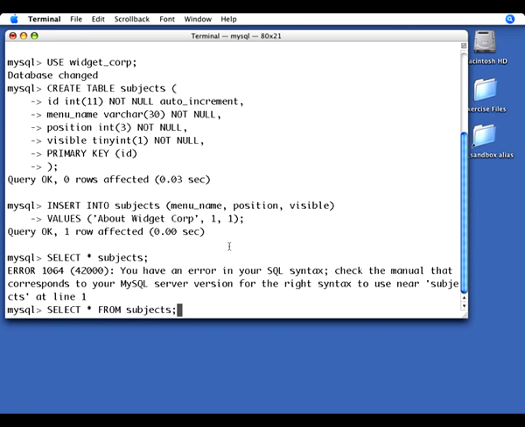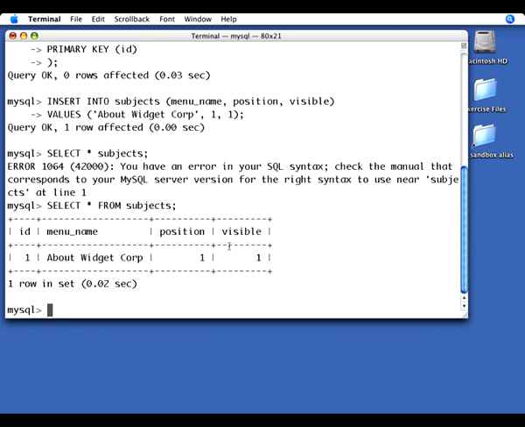There we go. Now it comes back with a nicely formatted table showing us what's in that table. So we can see that there's columns, ID, menu name, position, and visible. And in the first row, we've got ID 1, About Widget Corp, Position 1, Visible 1. So now, hopefully, you're starting to see what's actually happening inside the database and how we're composing these rows.